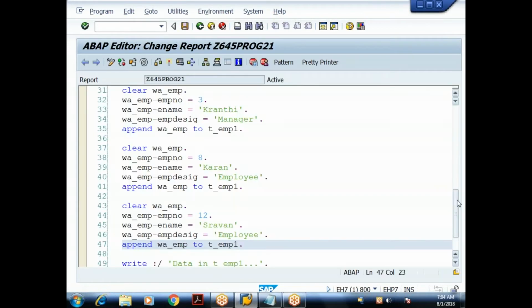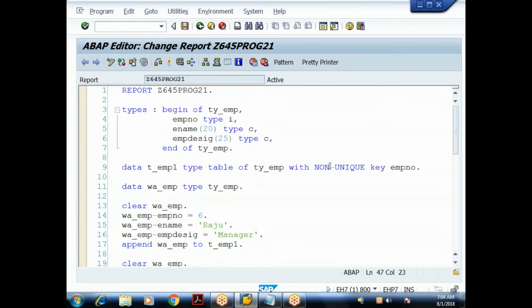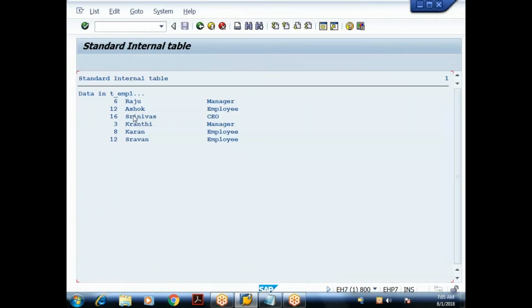What is the key field I gave? Employee number, but it is non-unique. Non-unique means what? Which can have what? Duplicate values for this particular field. That's what I'm trying to show. So it is able to hold what? Duplicate values. Now this is my internal table.